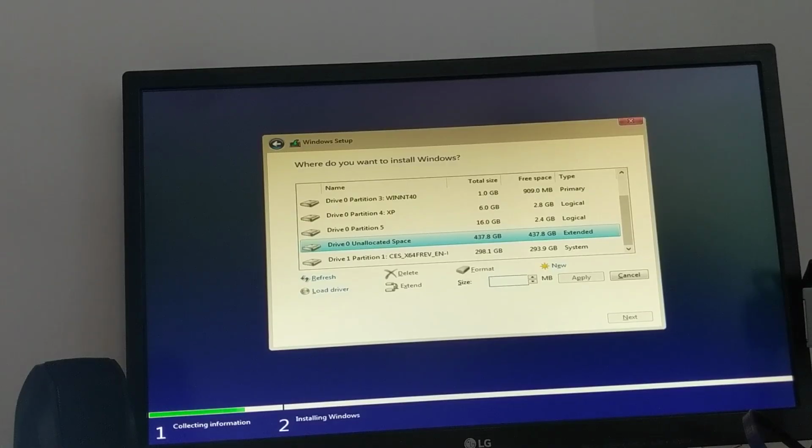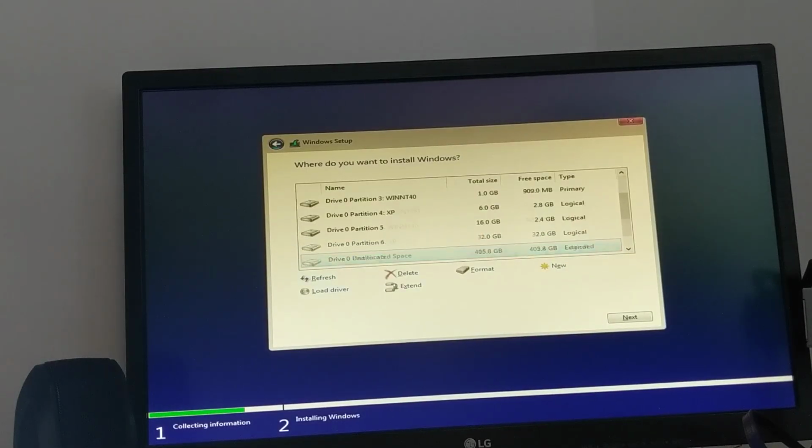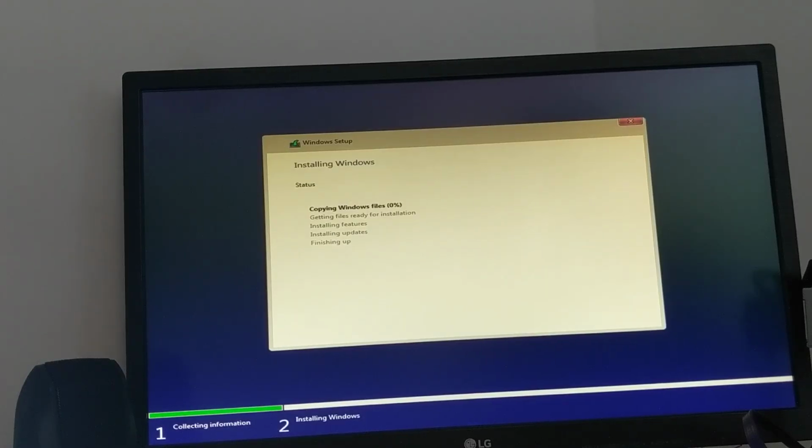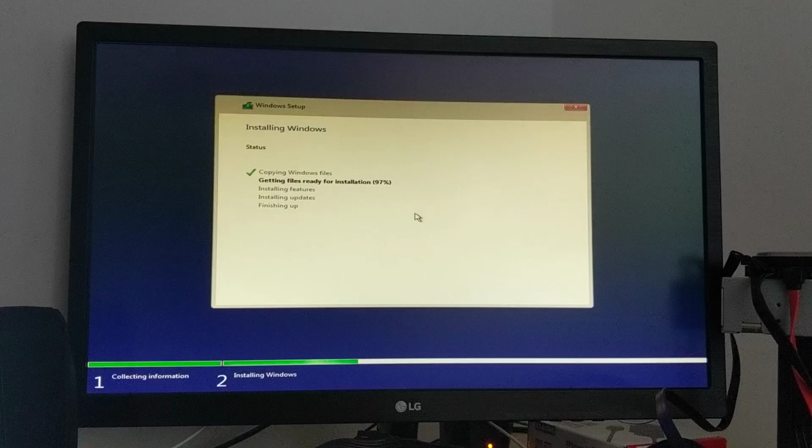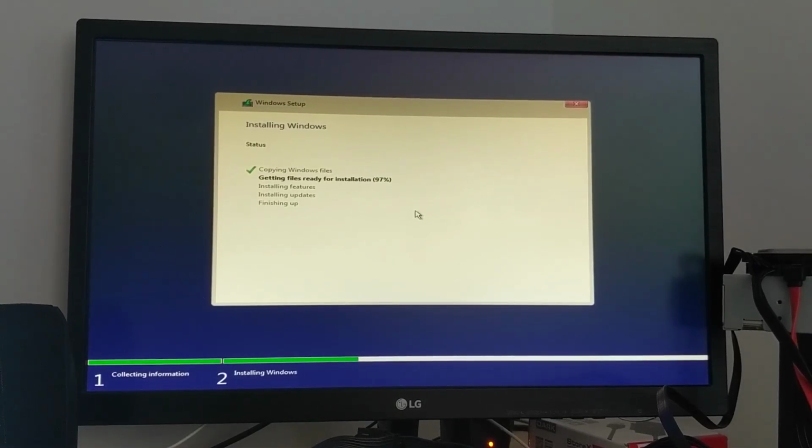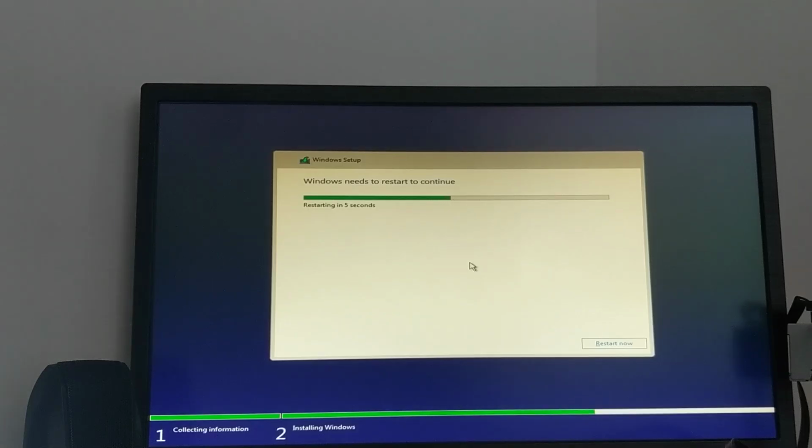Let's make it 32 gigs for this one, because we will need so much space. Let's install. And here we go, installing Windows 10, the retail Windows 10, not Server 2019 in this case. Okay, Windows 10 is almost installed. Yes, restart to continue. Here we go.